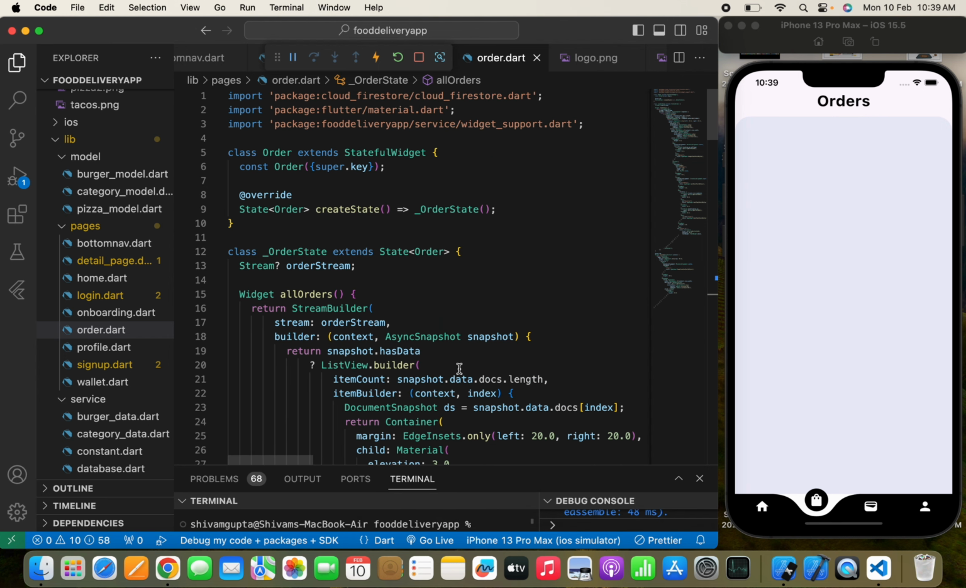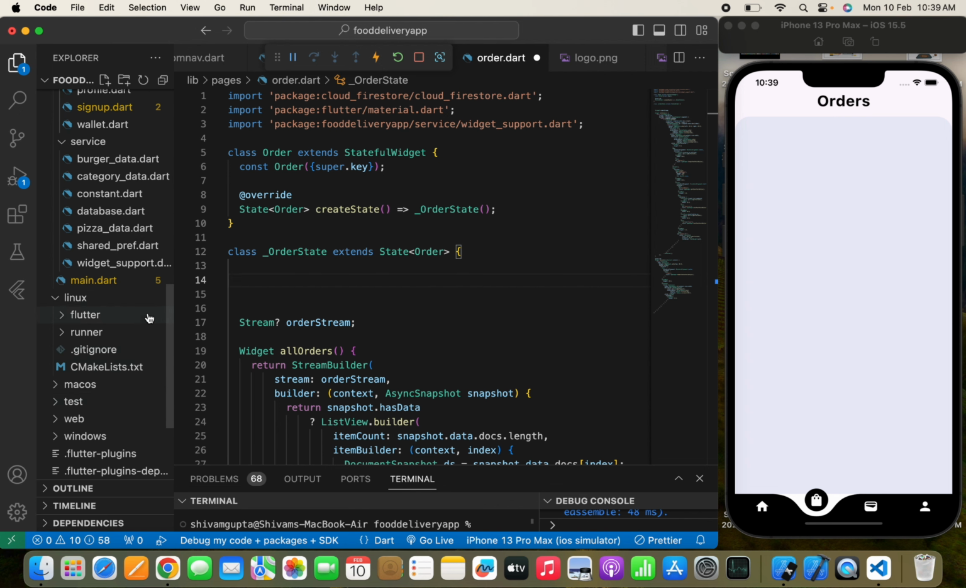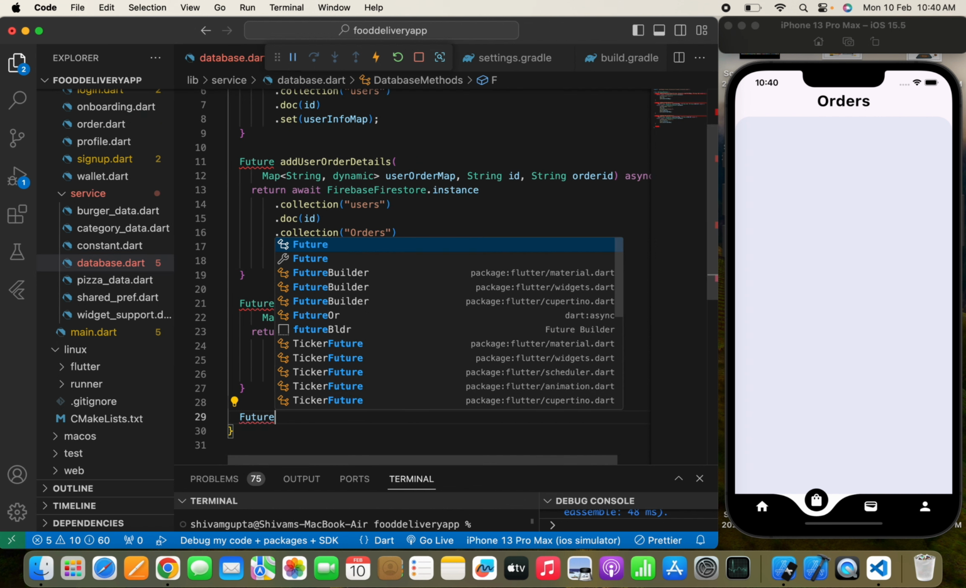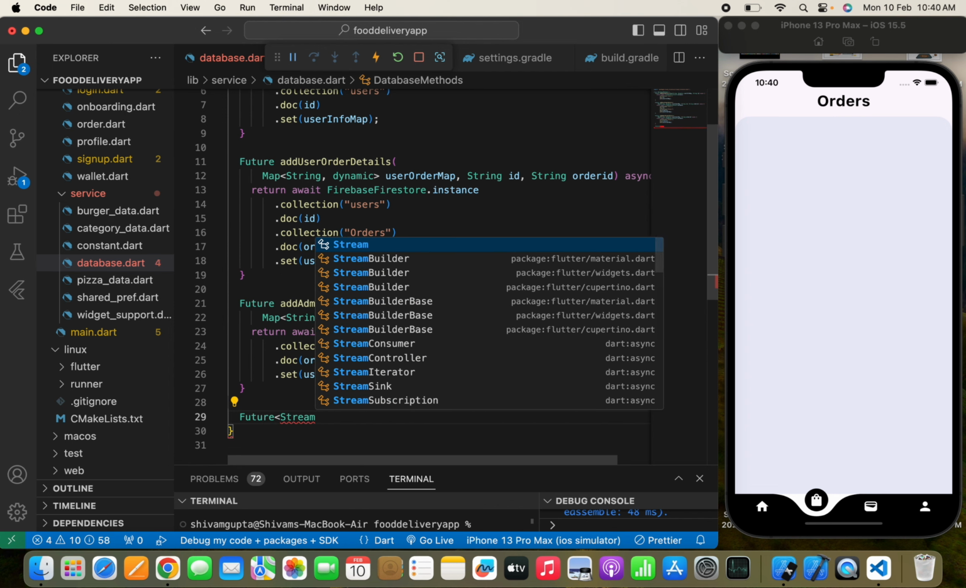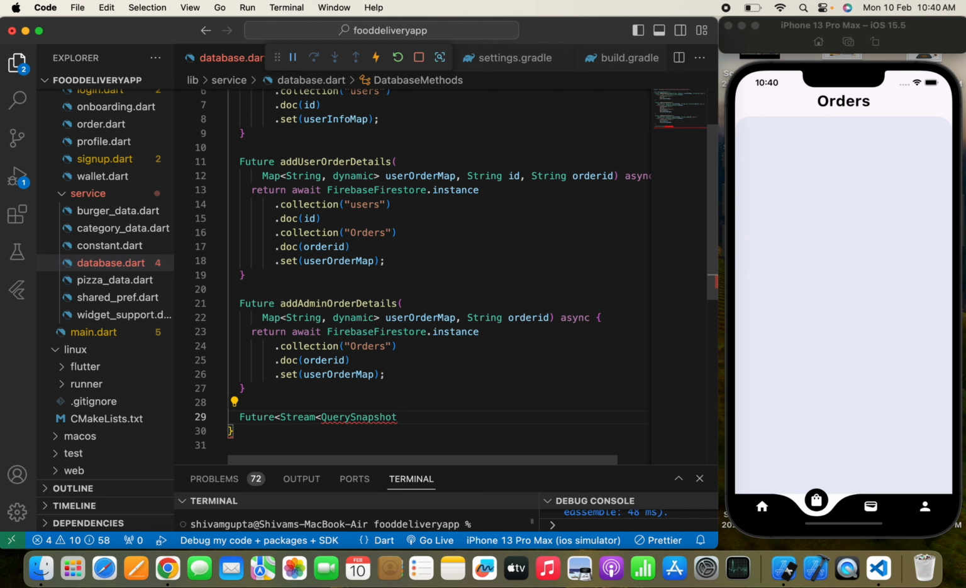Now once we have shown the stream builder, I'm going to call a function so that we can get data from the respective collection. So let's move to the database.dart file, and here we are going to write some necessary functions. In the database.dart file, I'll create a Future, and in the Future I'll pass a Stream because we are passing a stream builder, right? So I'll write a Stream, and here I'm going to pass the QuerySnapshot. I hope you are getting what the snapshot is.